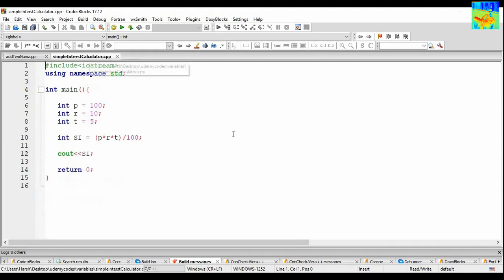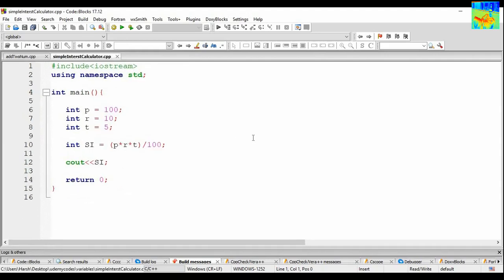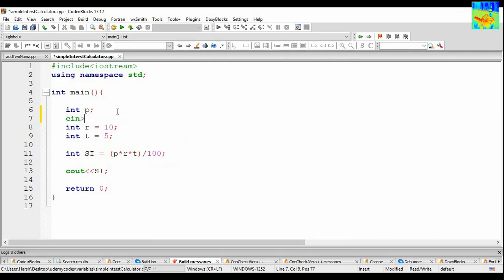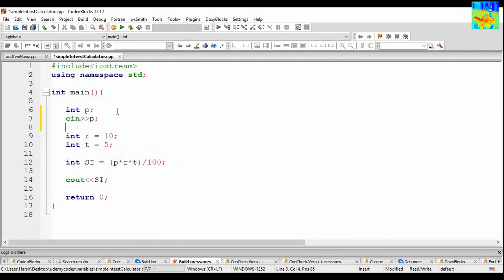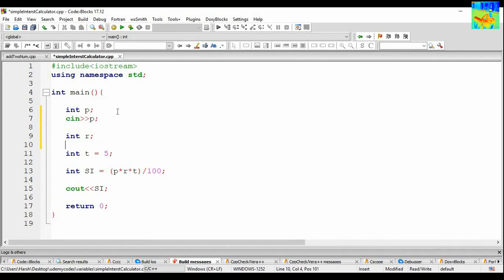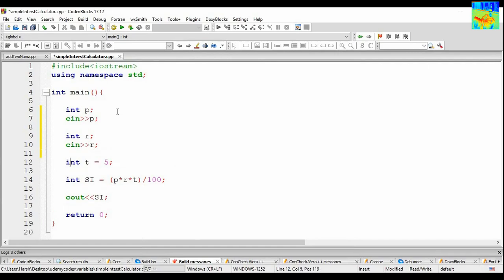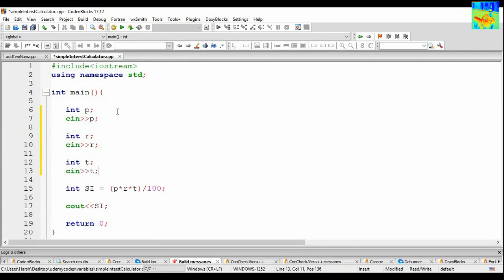Okay, so let's make this file a little bit useful as well. Here we will also do the same thing. We declared a variable p and we will take the value of p as input from the user. Similarly, I will declare a variable r and take the value of r as input from the user. And the same goes for t. We declared a variable t and take input from the user. Okay, so that is all that we have to do.